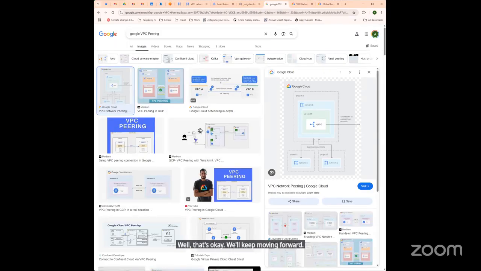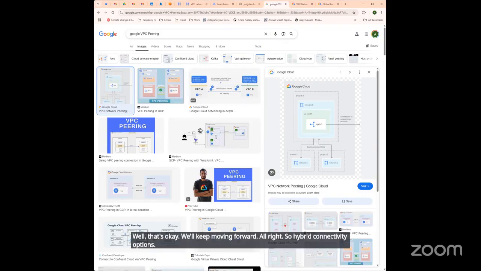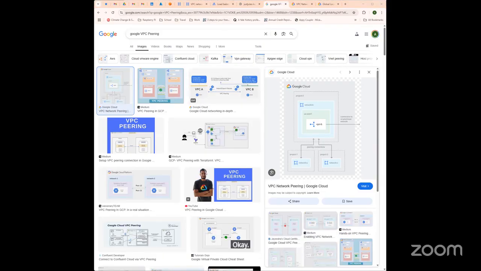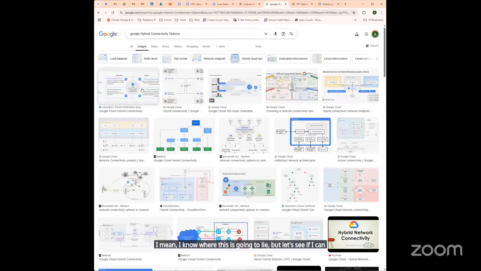All right. So hybrid connectivity options. Okay. Let me find something for you. I know where this is going to lie, but let's see if I can find a good image for you.